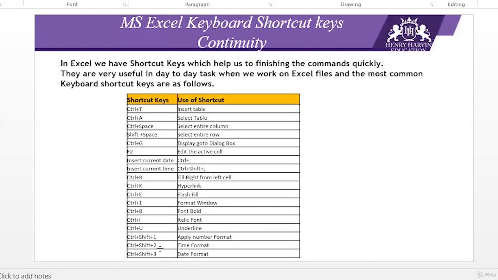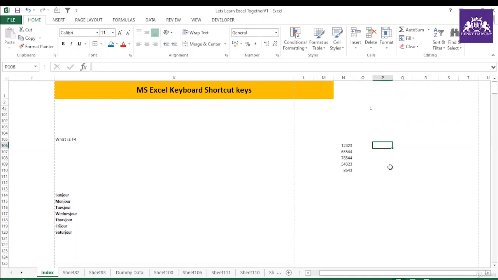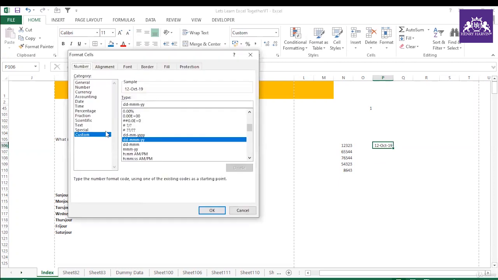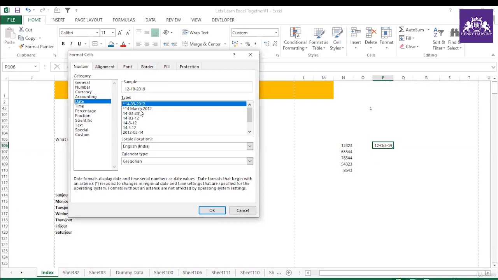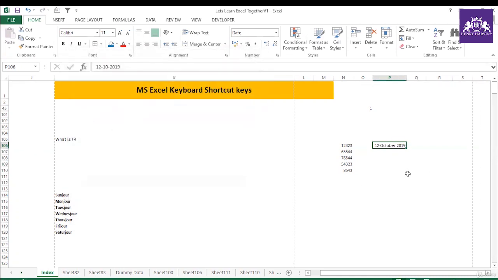Control Shift 1, Control Shift 2, Control Shift 3 is a date format. If I put any date like 12 October 2019, this is actually a dummy date I'm putting over there. Control 1, guys. You can see if I go to date, what will happen now? 12th October 2019. Now Control Shift hash, it is a date format. Understood now? Control Shift percent. If I write 0.54, guys, understand now. Let me tell you one other tip. In Excel, if I type 1%, tell me what is meant by 1%.